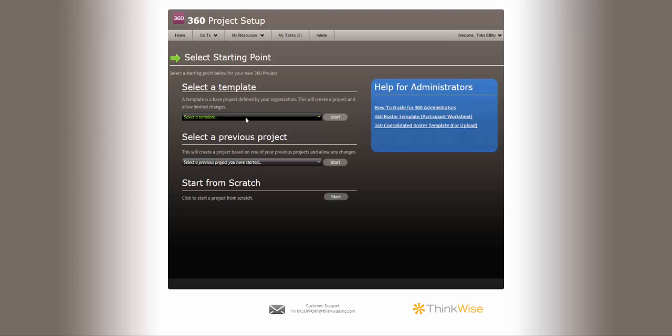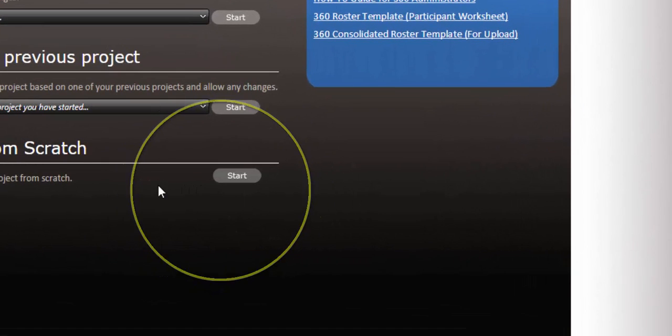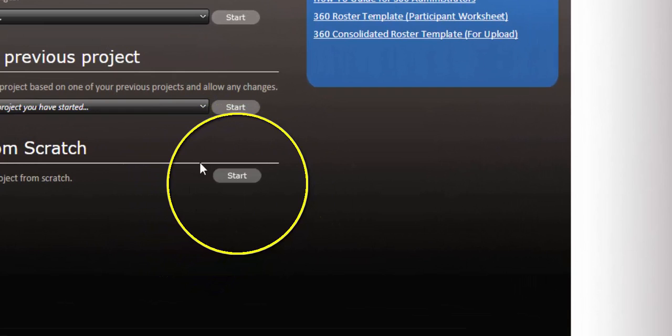If you were to select to start from a template, the following items will be locked for editing: the scale, who receives the report, the level, scale questions or items, and any open-ended questions. If you were to create this project from a previous project that you have created within the ThinkWise system, you will be able to edit those items. But for today's tutorial, I'm going to be starting from scratch, a brand new project. I'm going to select Start here at the bottom right.